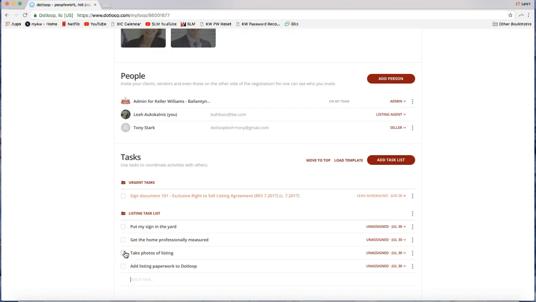Now, let's say once I'm done compiling this list of all the items I need to do for my listing, I want to go ahead and save this task list template so that I can add this into future listing loops to help keep myself on track. So now what I'll do is go to the far right, these drop down dots on the far right of the task list name, and I will select Create Template from that drop down.